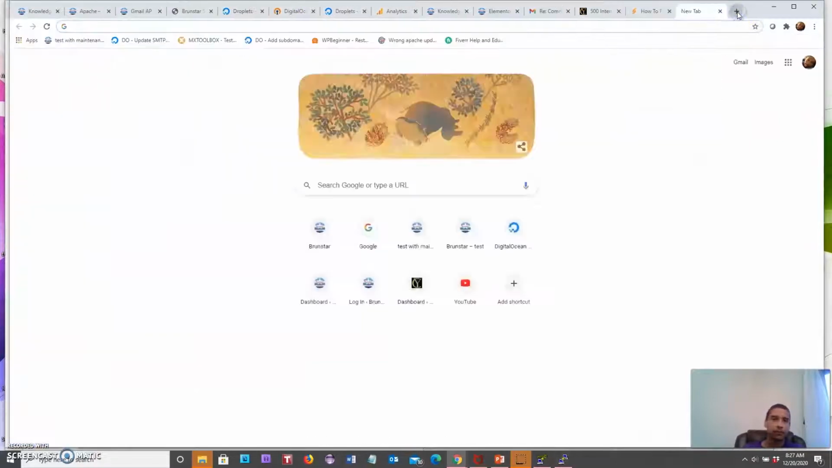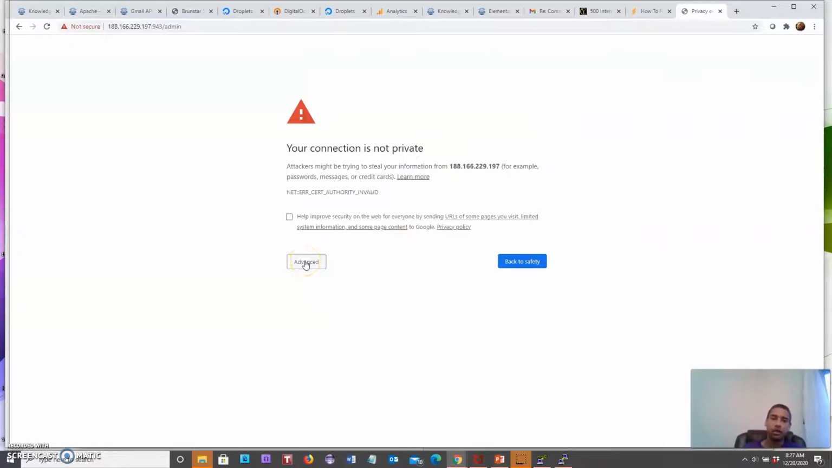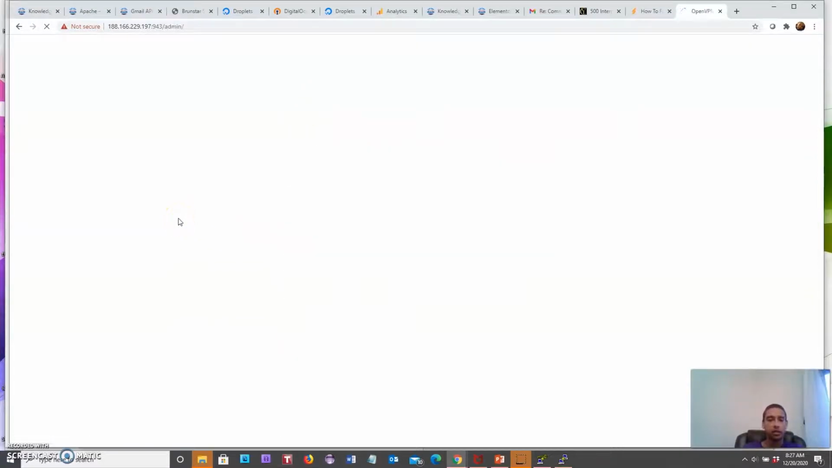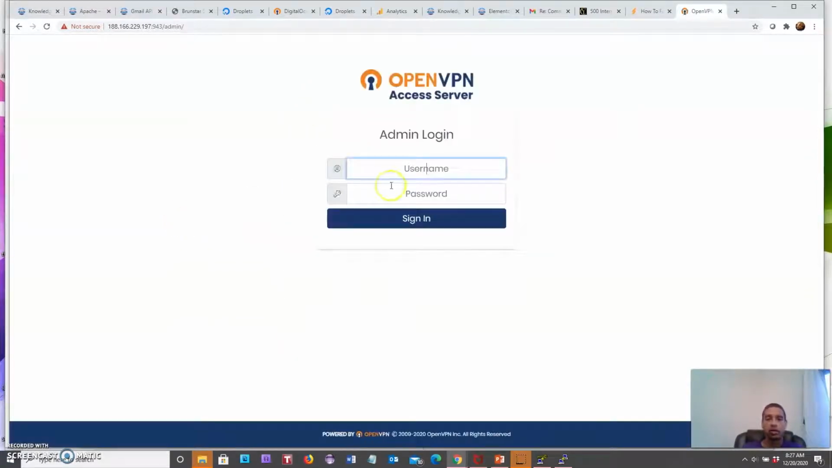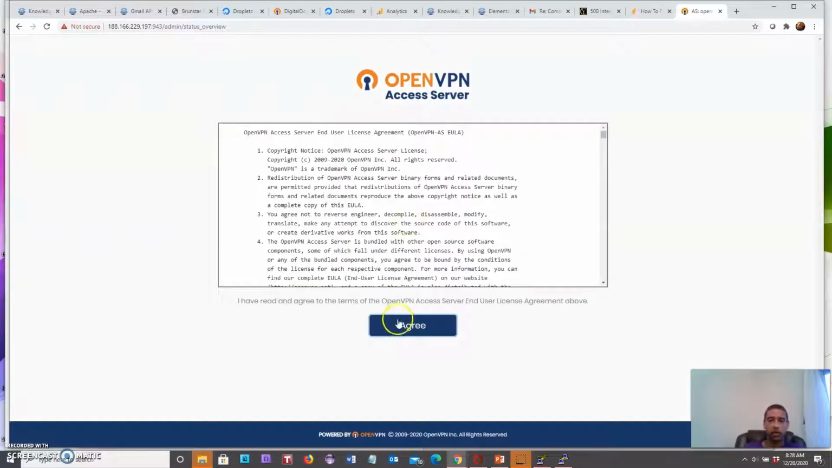So let's try it. So we're gonna put that in there. Now remember, your connection is not private, that's fine because we're using a self-signed certificate. So we're gonna proceed, and now we're going to log in using the OpenVPN username and the password that we just set up. Okay, so now you're going to silently agree to all of the terms of service, and we will wait.